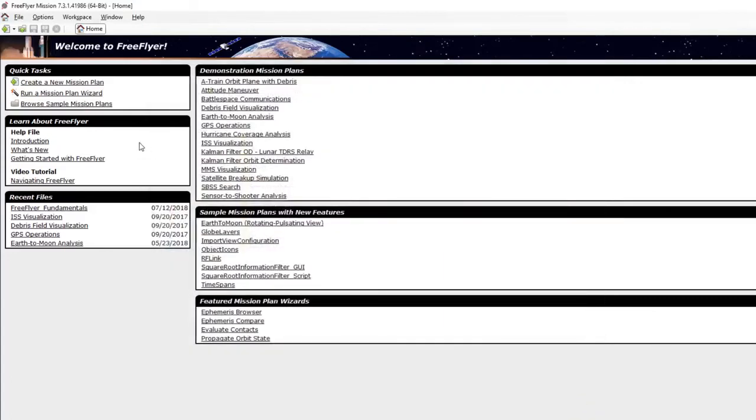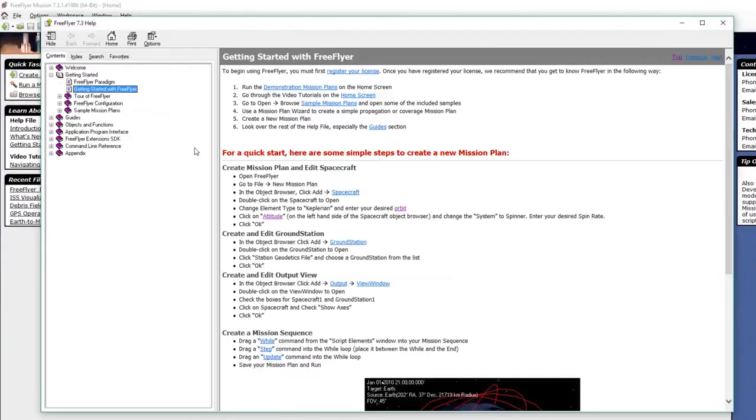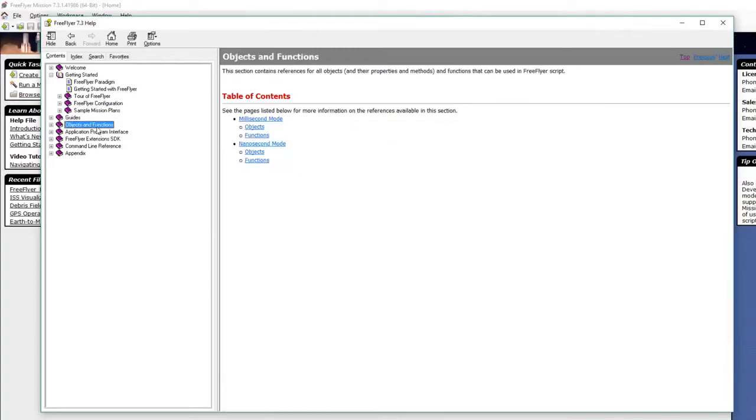Next, we have the Learn About FreeFlyer tab, where we have some links to our help file and a video tutorial link. The help file is another useful resource. For example, on the Getting Started page, there are steps to talk you through setting up a simple mission plan. The Guides and Objects and Functions section of the help file are also really useful resources.